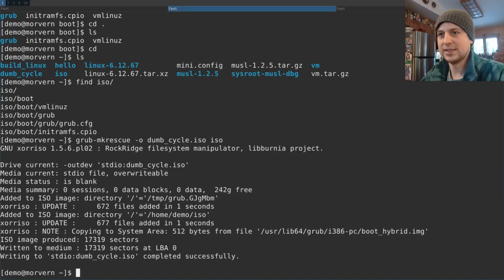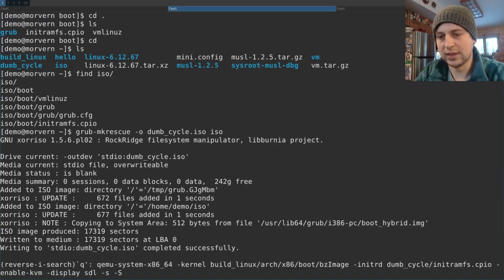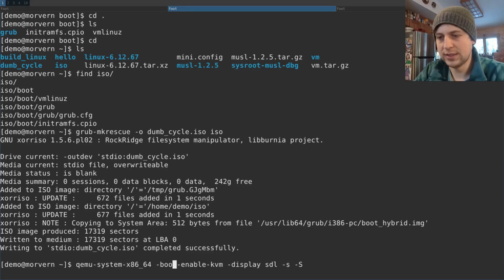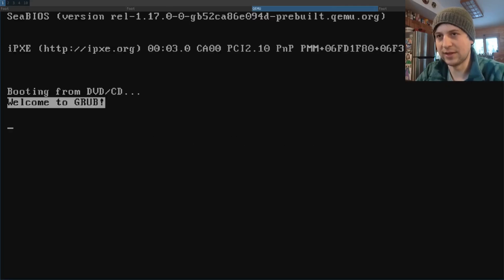So one way we can test it is if we look at our QEMU command. Instead of passing an initial RAM disk and a kernel, we can tell it to boot from this ISO file. And the way you do that is you do -boot d. This is saying boot from the CD-ROM drive, and we're going to do -cdrom dumbcycle.iso. And I'm not going to stop for debugging this time. And hopefully we configure things correctly.